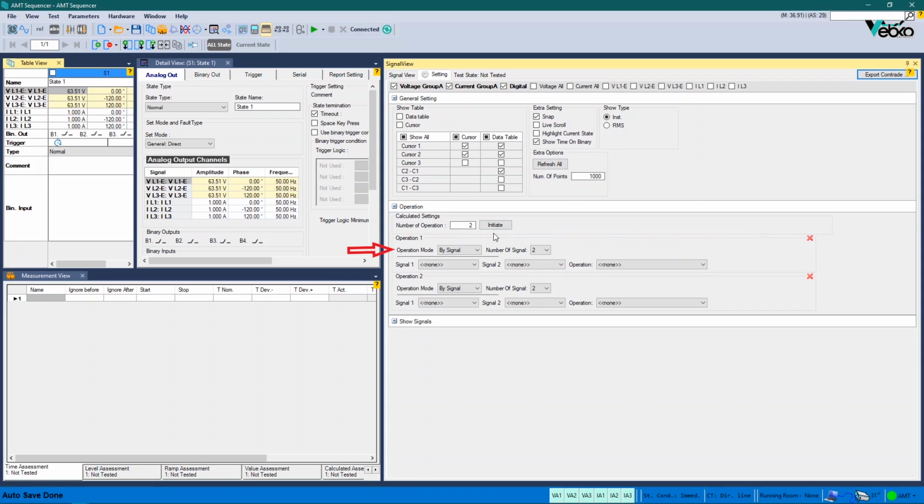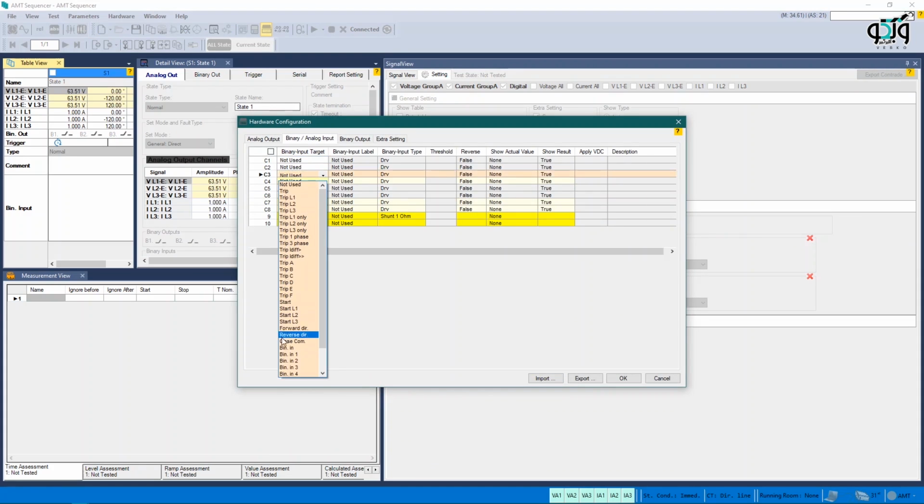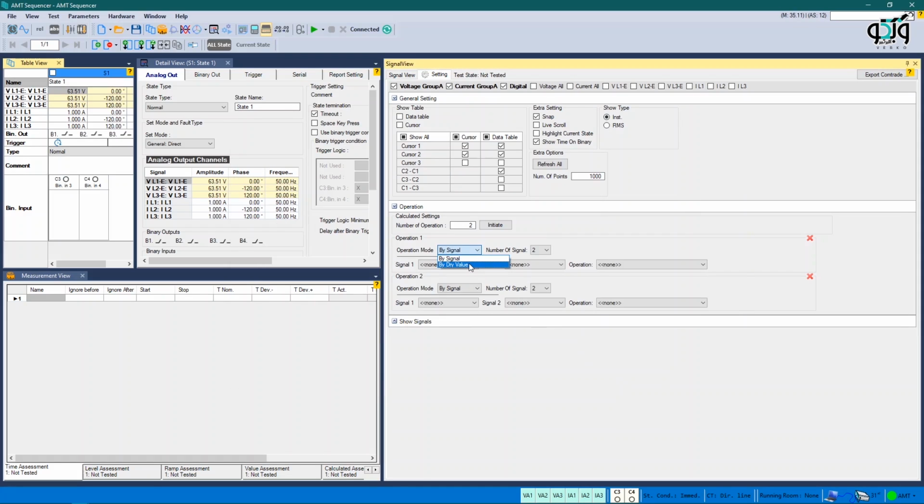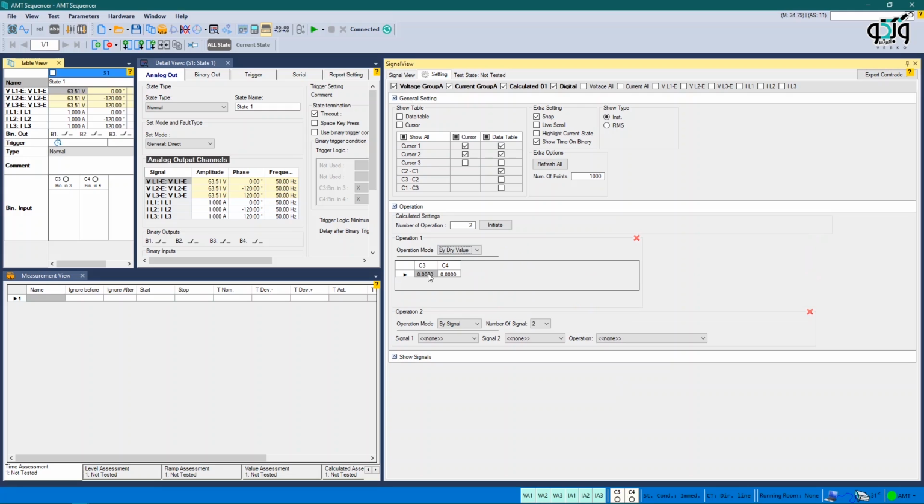In the operation mode part, you choose what kind of signals the operation is performed with, analog or dry. If dry is selected, the active binary inputs are shown in the table. First, in the hardware configuration page, binaries C3 and C4 are enabled, by which you can see the binaries and determine a value for them. Here, value 5 is assigned to each of them.